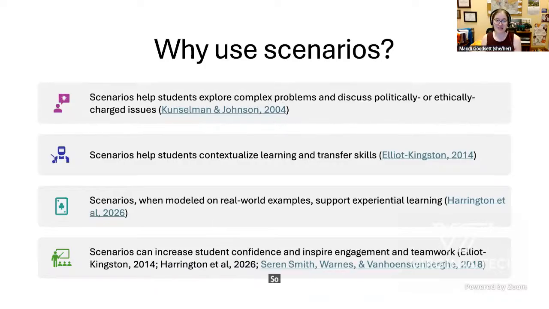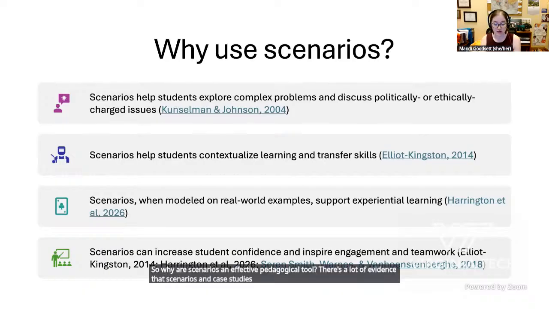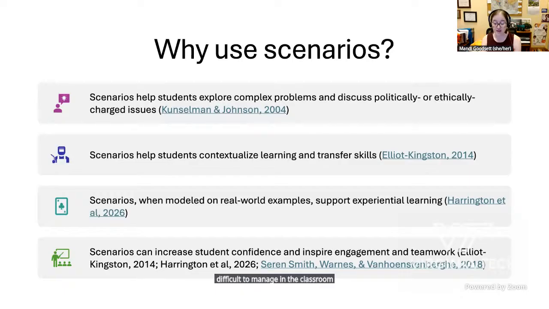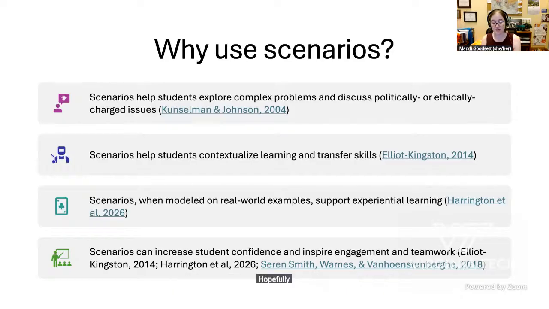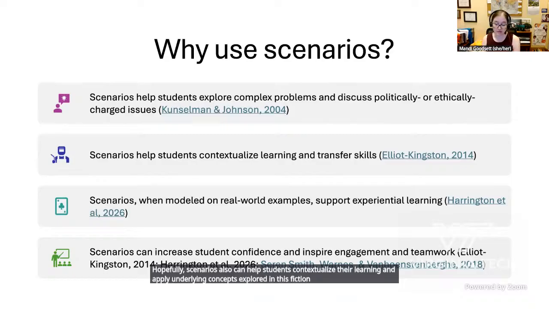So why are scenarios an effective pedagogical tool? There's a lot of evidence that scenarios and case studies are beneficial for teaching. First, scenarios help students explore complex problems and discuss politically or ethically charged issues that might otherwise be difficult to manage in the classroom. The distance that's created by a fictional scenario can allow for a deeper, more candid classroom conversation as opposed to directly asking students what they are doing with generative AI. Hopefully, scenarios also can help students contextualize their learning and apply underlying concepts explored in this fictional scenario to other real-world relevant contexts where the stakes are higher.